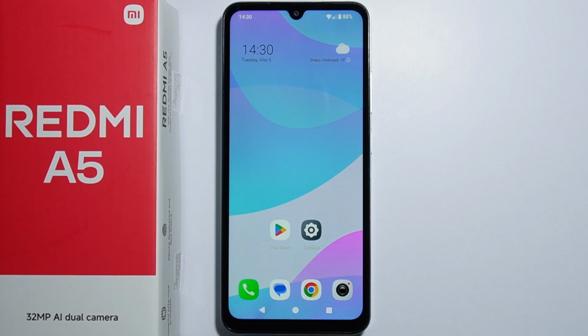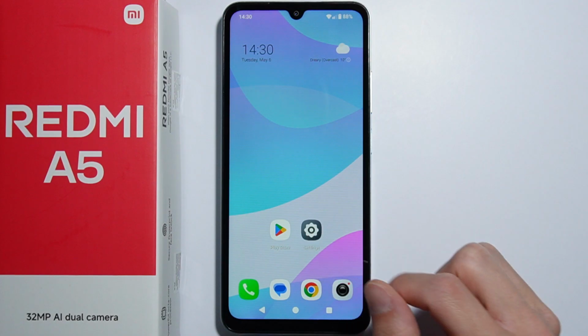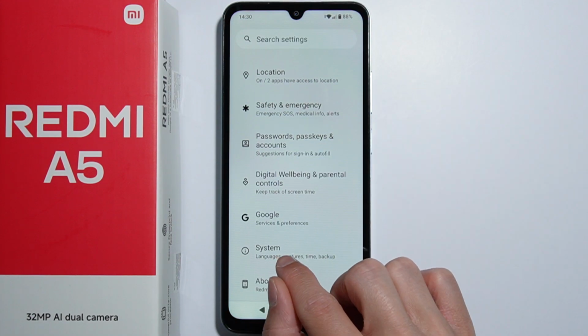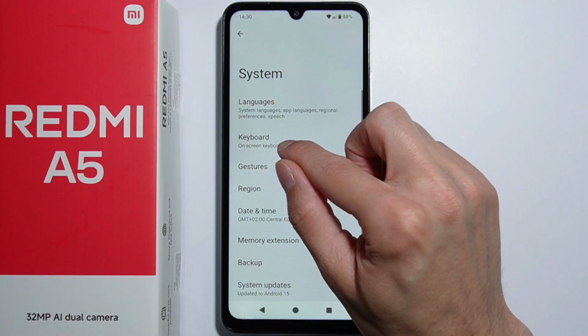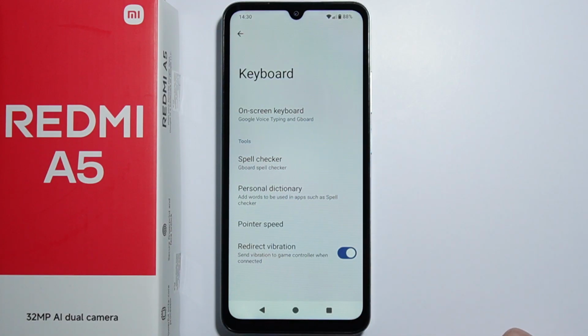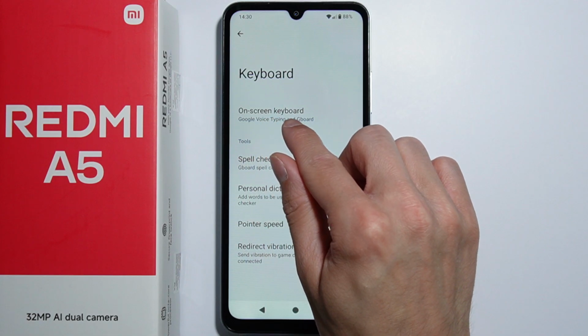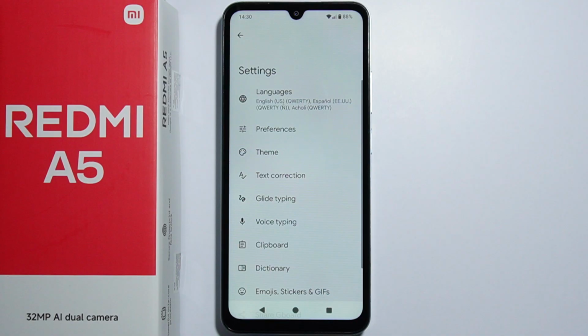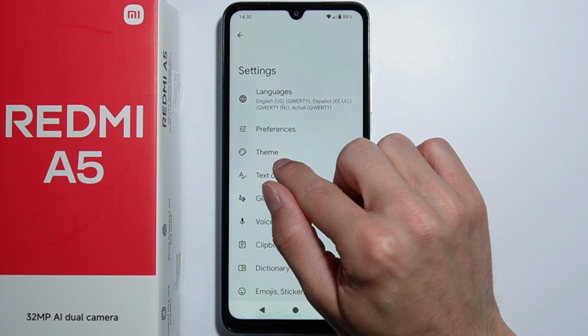To change keyboard theme on Redmi A5, all you simply have to do is first go into the settings. From here you will have to scroll all the way down and go into the system and go for the keyboard. Next you have to go for the on-screen keyboard, select the Gboard, press on the Gboard itself, and then you have this theme right here.